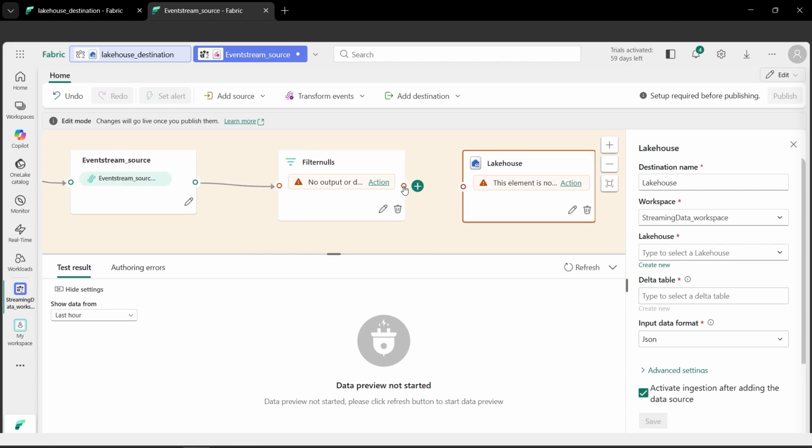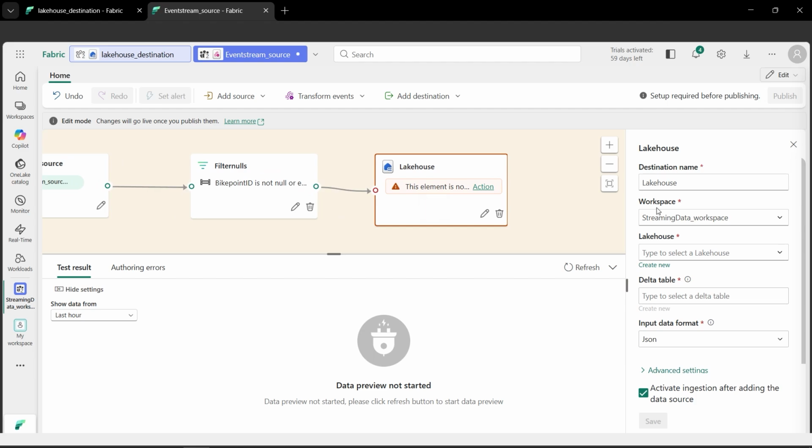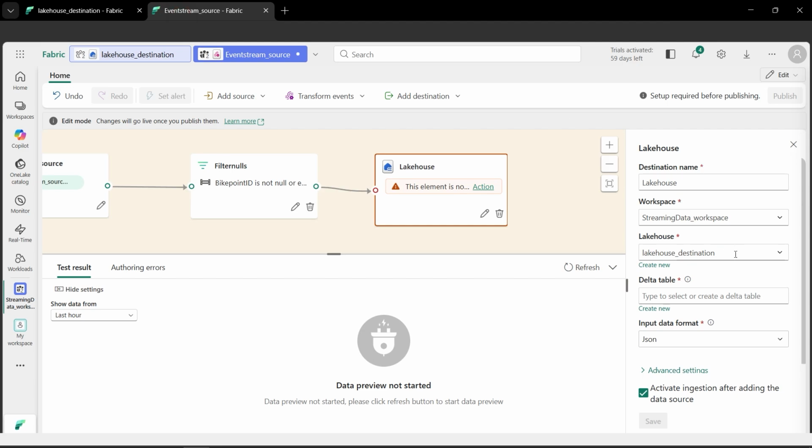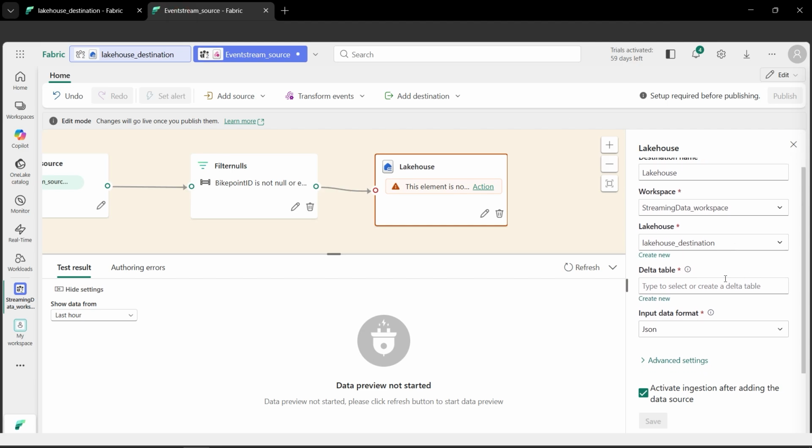Here again, we need to connect, drag and drop this. Now we can give a destination name as per our choice. It has by default selected our workspace, which is fine. My lake house name is lake house destination, because if you look here, the name is lake house destination. We have selected the destination.